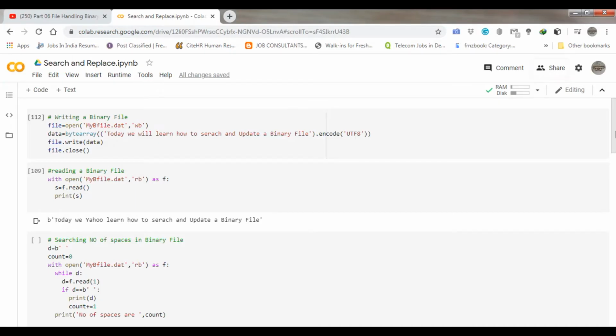So student, you can see the first program I have created. I am going to write a program in binary mode, bfile.dat. After that I have created a data variable, and inside that data variable I have passed a value. Today we will learn how to search and update a binary file. Inside that I have used the bytearray function, and I have encoded this particular string in UTF-8. And then I write it.